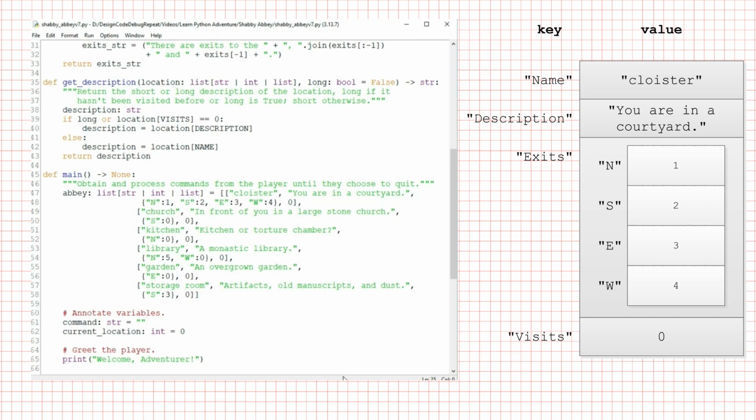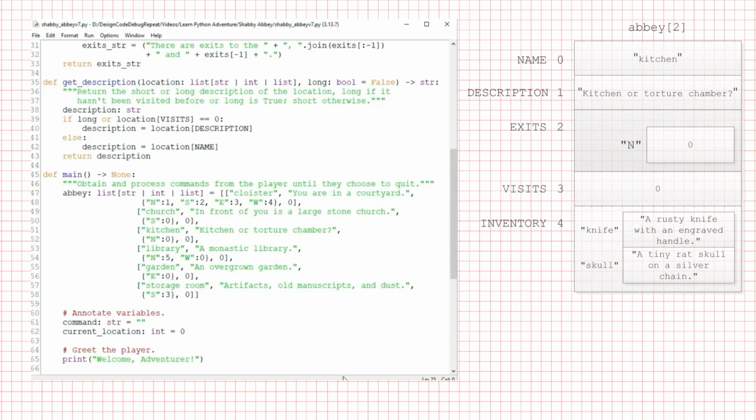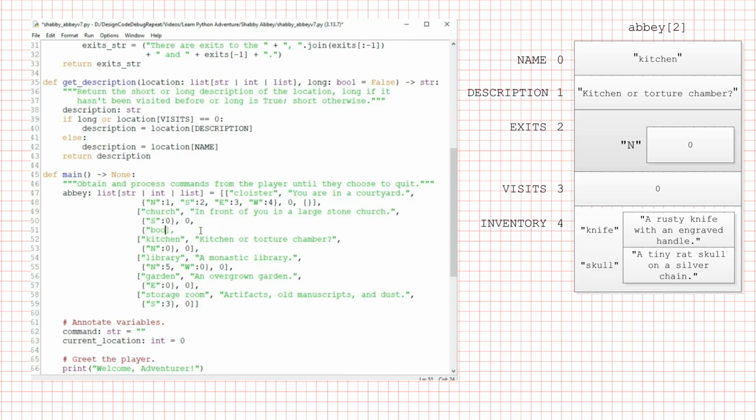I thought it would be more fun to add some new functionality, inventory functionality. I'm going to add an inventory dictionary to each room, and I'm just going to make a dictionary of name-description pairs. The key is the name, and the value is description. And for some locations, we'll have an empty dictionary, meaning there's nothing there. Let's add an inventory to the end of each location's list. For the cloister, I'll put an empty dictionary, 2 curly braces.